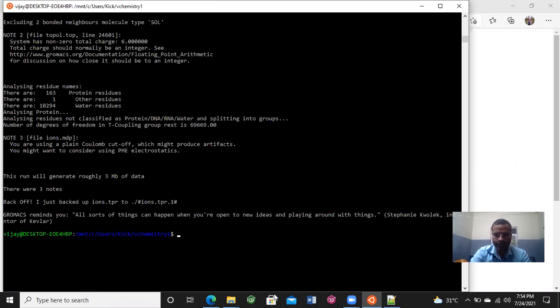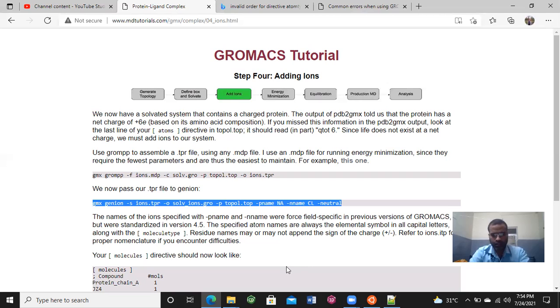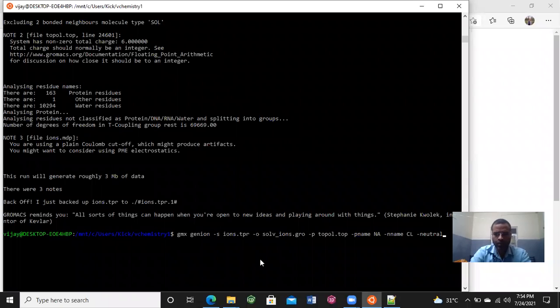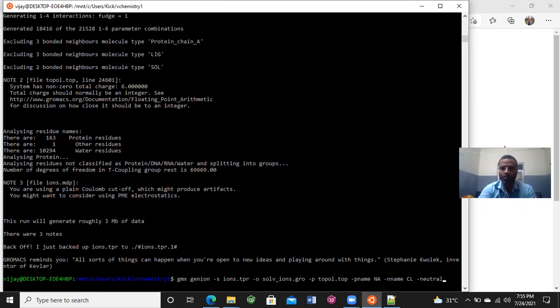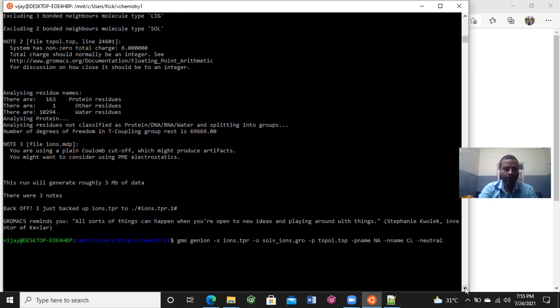like you may also add a proper concentration, and you may also add -conc 0.15, because 0.15 molar concentration of sodium and chloride ion is the natural molar condition. Since in this command this is not added, that's why I am removing it, but you may check it. Now press enter.